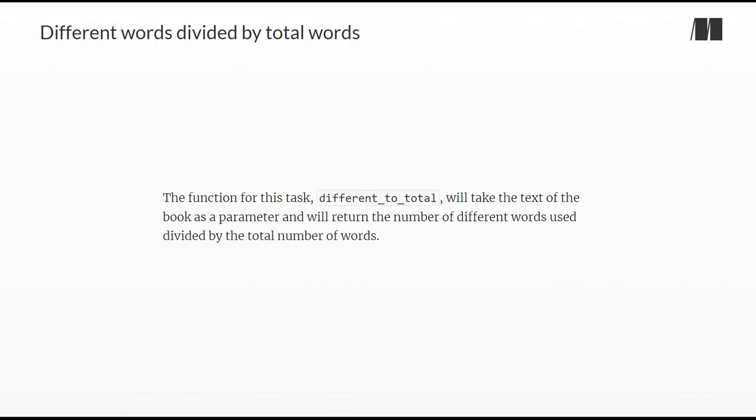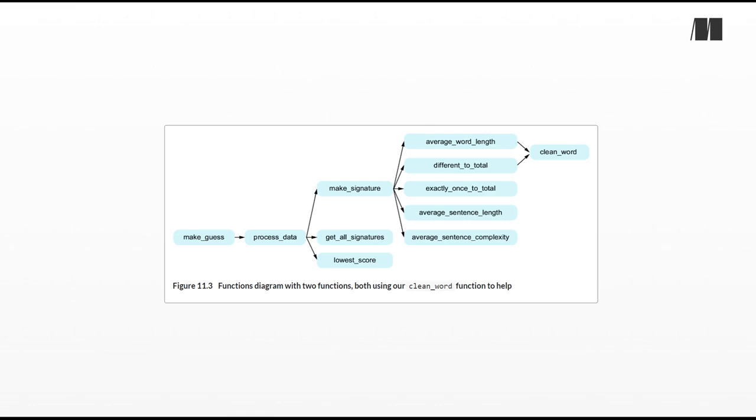Different words divided by total words. The function for this task, different to total, will take the text of the book as a parameter, and will return the number of different words used divided by the total number of words. As with average word length, we need to be careful to count only letters, not punctuation. But wait, we just talked about a clean word function that we needed for average word length. We can use that function here as well. In fact, we'll use clean word in most of our 5 feature tasks. This is the sign of a useful, general-purpose function.